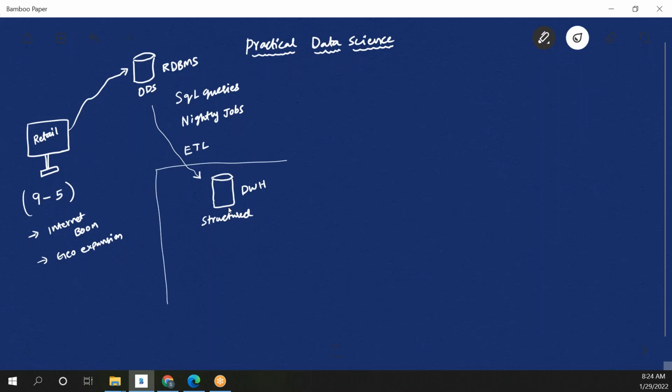So people created something called data lakes. So what are data lakes? They are primarily storage systems which give the ability to store both structured and unstructured information. Initially, they were created in Hadoop systems. Recently, they are using cloud-based systems like AWS or Azure, etc.